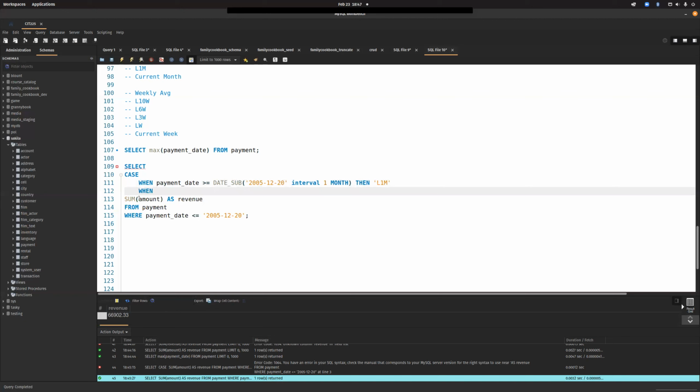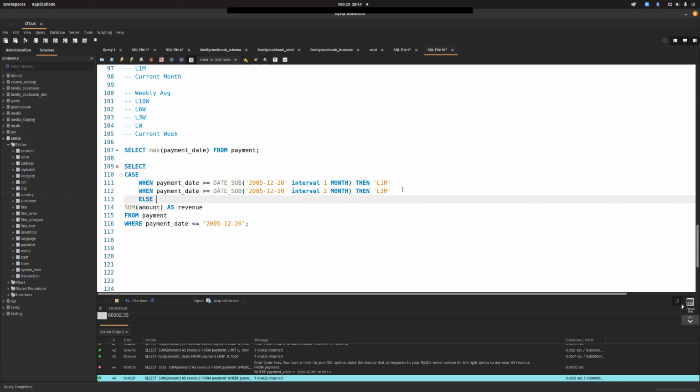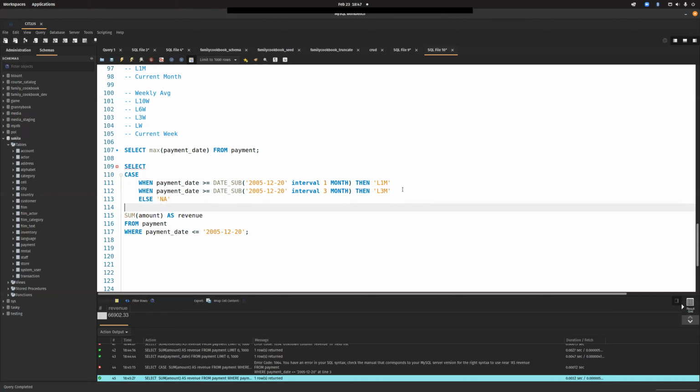And we can continue this trend. And I already know that it's kind of broken, so I'm not going to get too far, but let's just start with this for now. And then I'm going to say else not accounted for. So we'll just say not applicable as month segment. So let's go ahead and we need to add a group by.